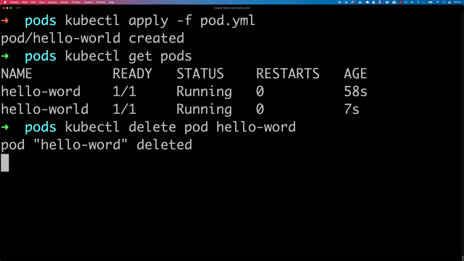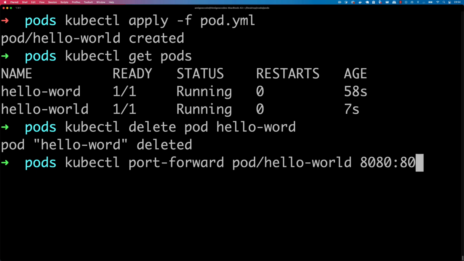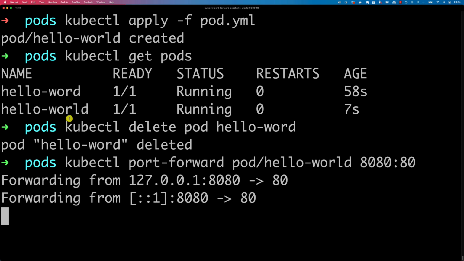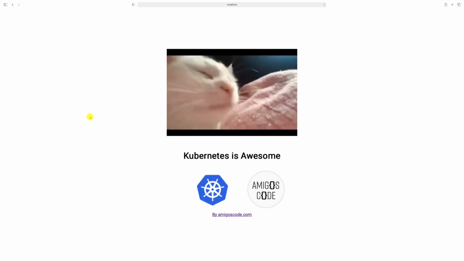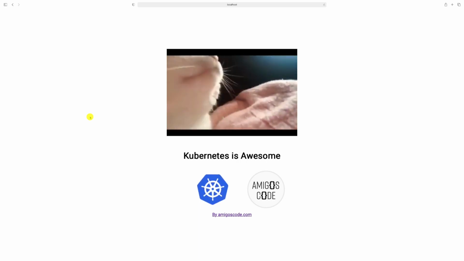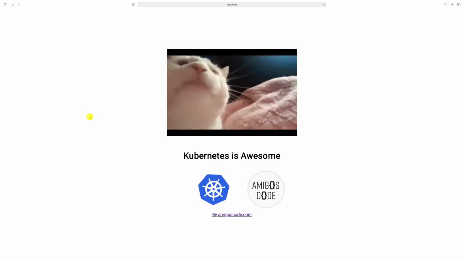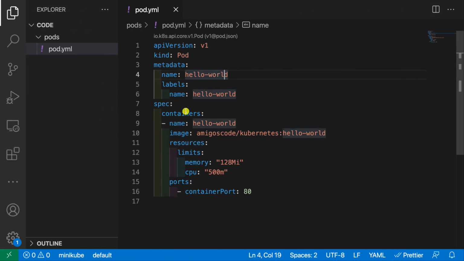Now let's port forward into hello-world. Let me type the exact same command: kubectl port-forward pod/hello-world 8080:80. There we go. Now if I go back to my web browser and reload, you can see that it's working again. So there you have it. You now know how to create pods using the imperative approach as well as the declarative way. You saw that we've done it for a pod, but this will work for every single other resource that Kubernetes has to offer.